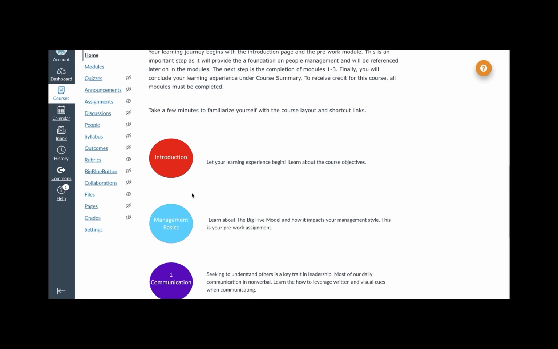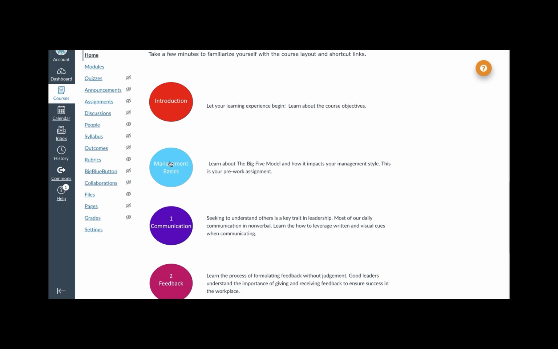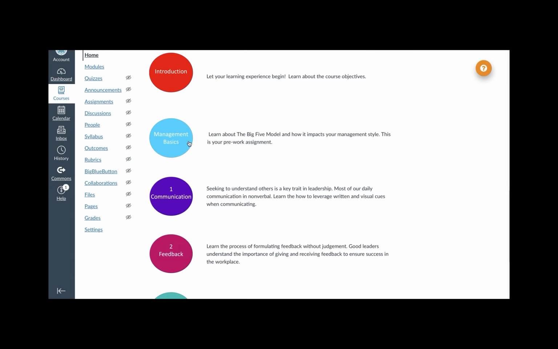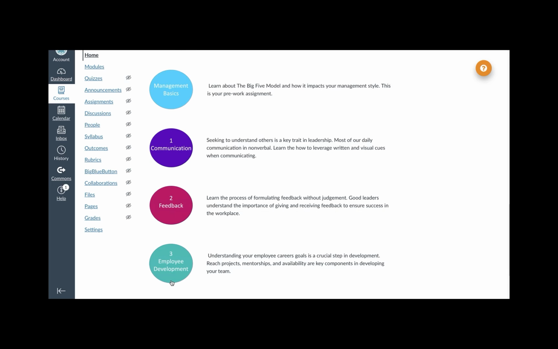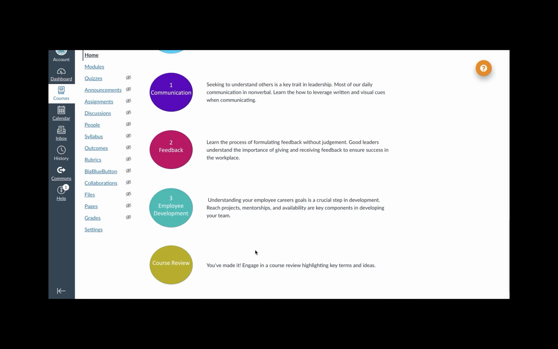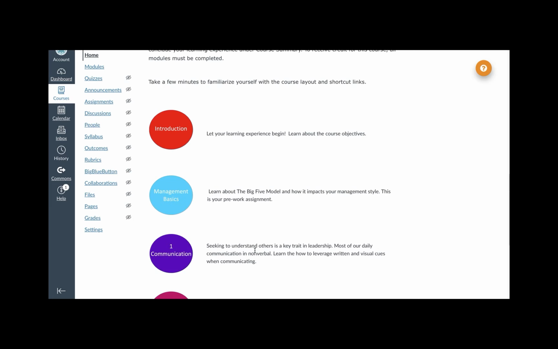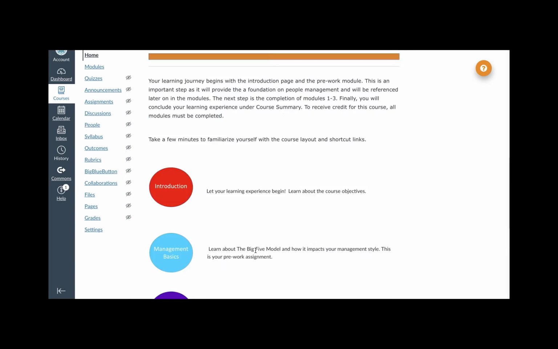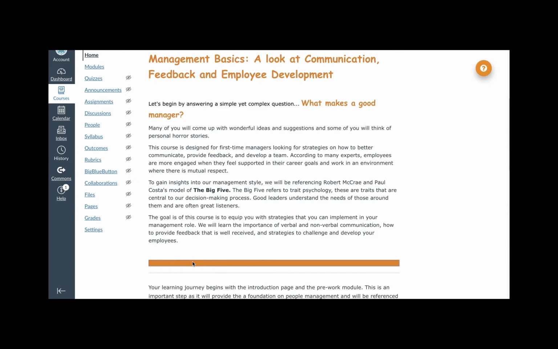And I created these buttons using PowerPoint, and I uploaded them as pictures and put them in a grid. So the introduction, it sets the tone and it lets you know that your learning experience begins here, learn about the course objective. Then we move to management basics, communication, feedback, and development, and course review. The reason I did this is because Canvas tends to keep going forward by clicking next and next and next. And I felt that it was important to signal to the learner to stop, pause. We're going to introduce new content and evaluate you on new content. And we have an overall course review as well as an introduction.